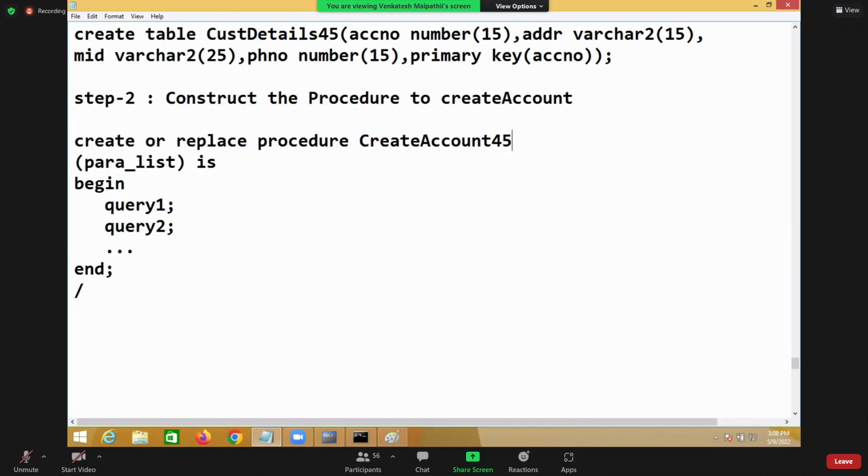This procedure is going to insert data into two database tables at a time. In real time, procedures will update almost 20 to 30 tables at a time. That is a major advantage of a procedure. So here I am showing a demo. This procedure has to insert the data into two database tables at a time. At a time means when the execution starts, the data should be updated in the two database tables.